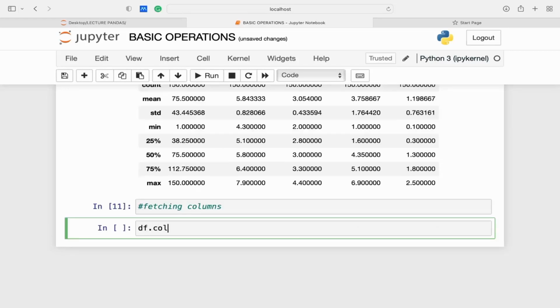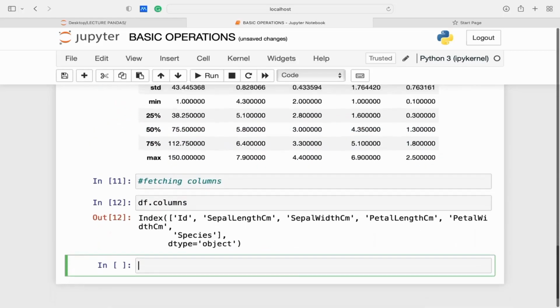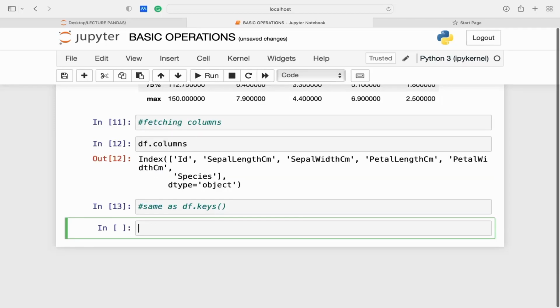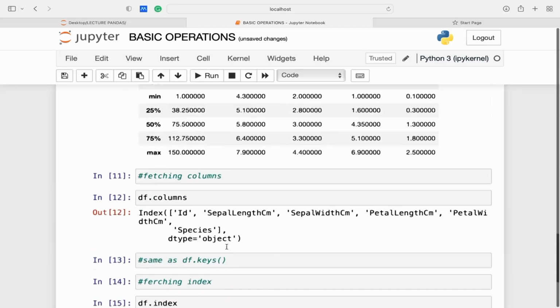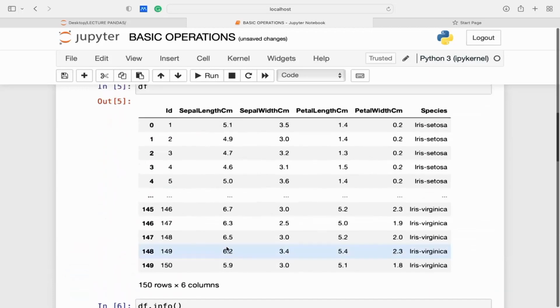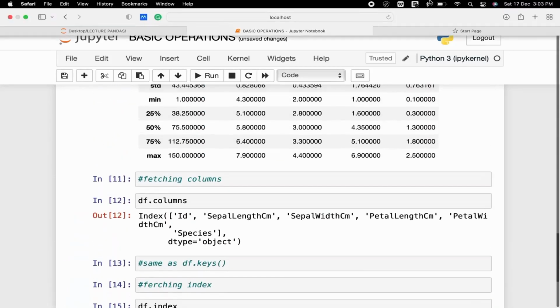Another method to fetch all the keys is using df.columns. So it also returns us a list of all the column names. It is similar to df.keys. So this is same as df.keys function. Now we also have a function to fetch all the indexes. So it will not return a list of indexes, but rather it returns the start value, the stop value and the step size. In today's lecture, we covered some functions to get information on data frames.